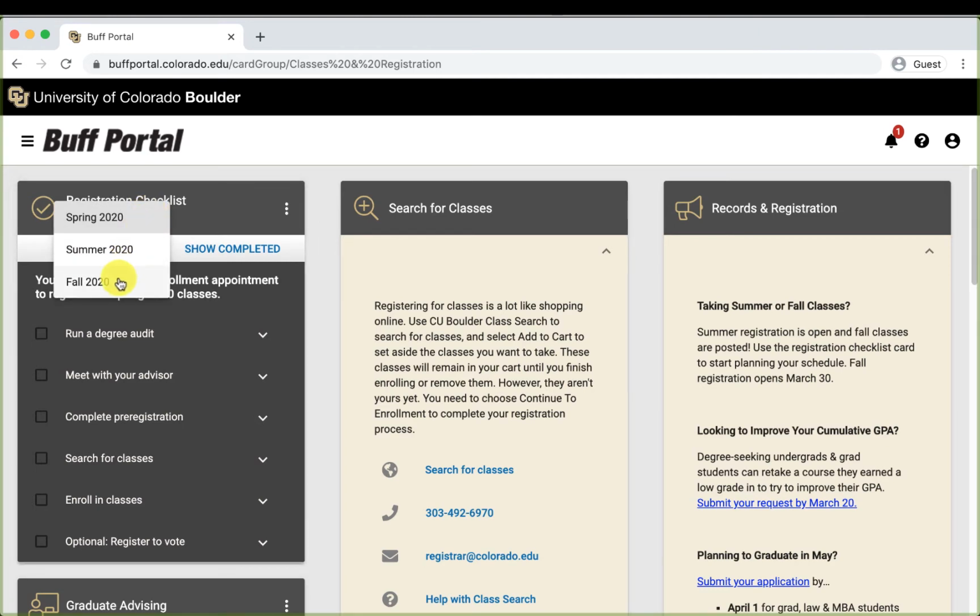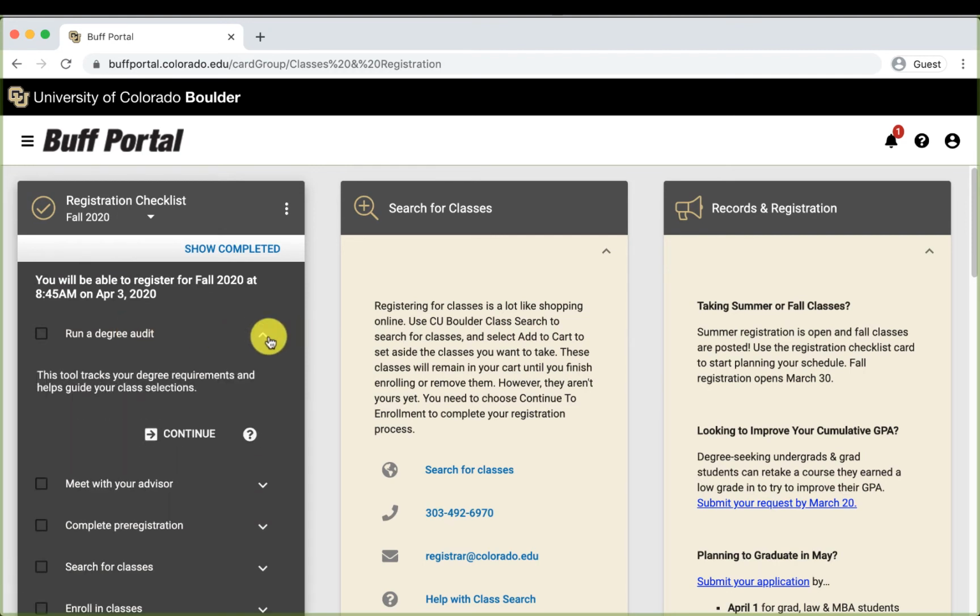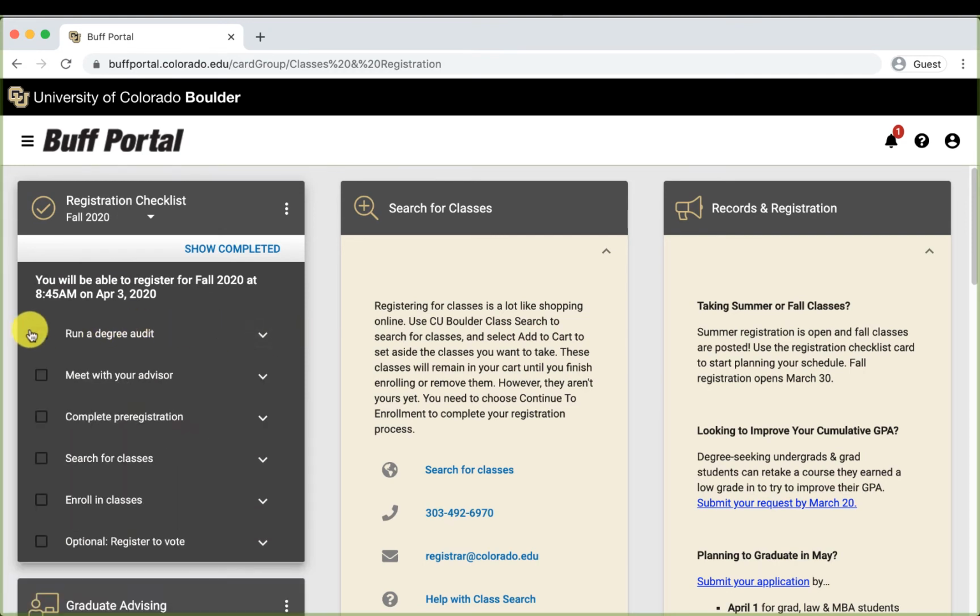Let's select Fall 2020. When you switch the term, you will notice the enrollment window. The enrollment window is different for each term, so make sure you've selected the correct term. From here, you can follow all the steps to complete your registration.